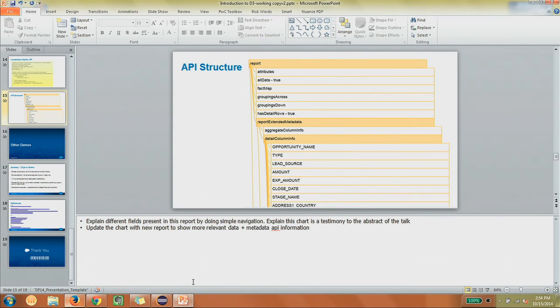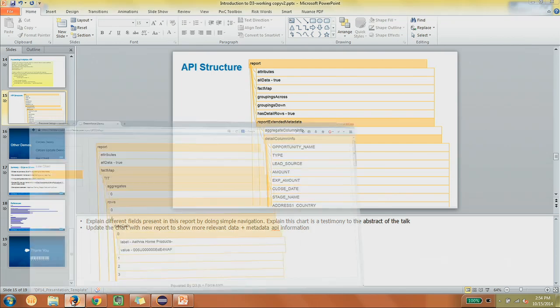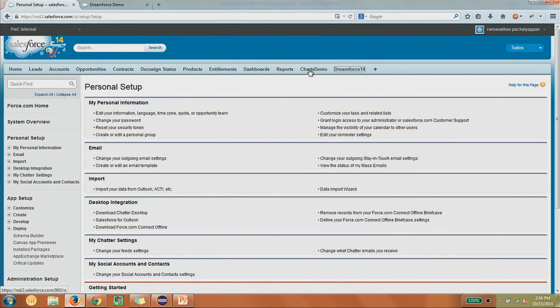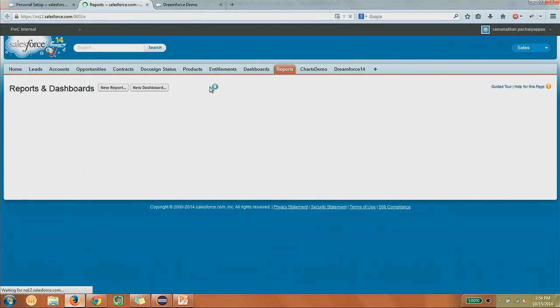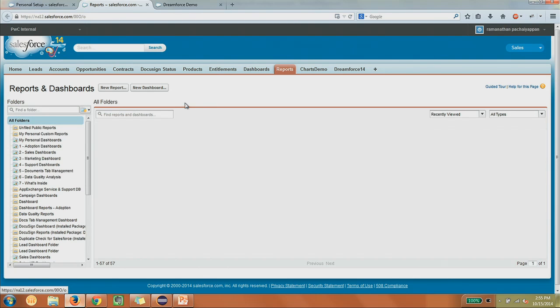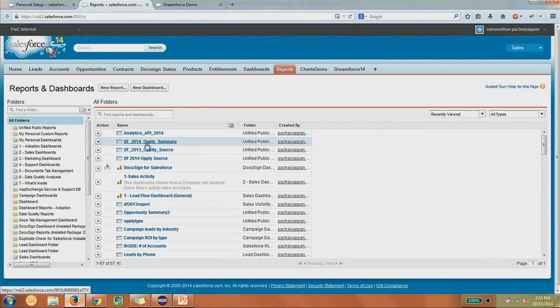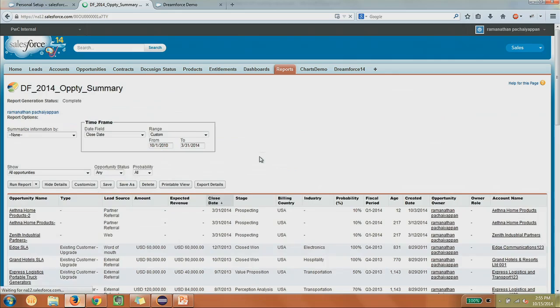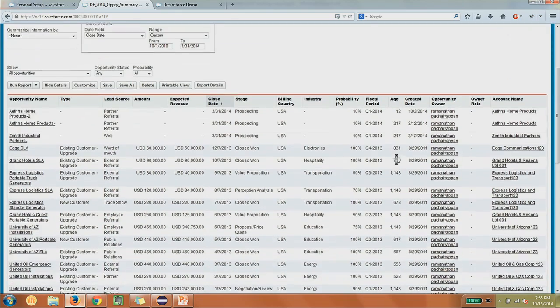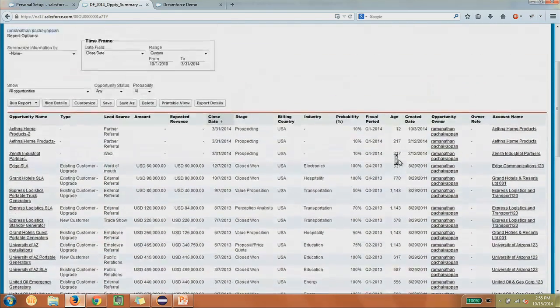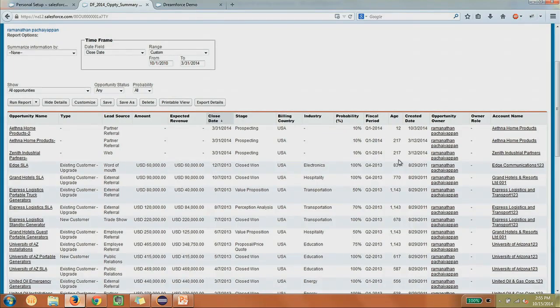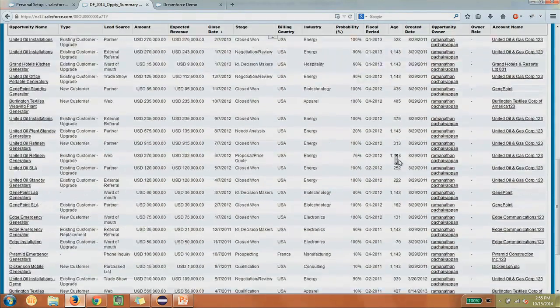All right. Let me show you the actual report. If you're wondering what report we are using for this demo, this is the report. It's basically a simple opportunity summary report. I just have a couple of columns here, and this is the report we are trying to consume here.